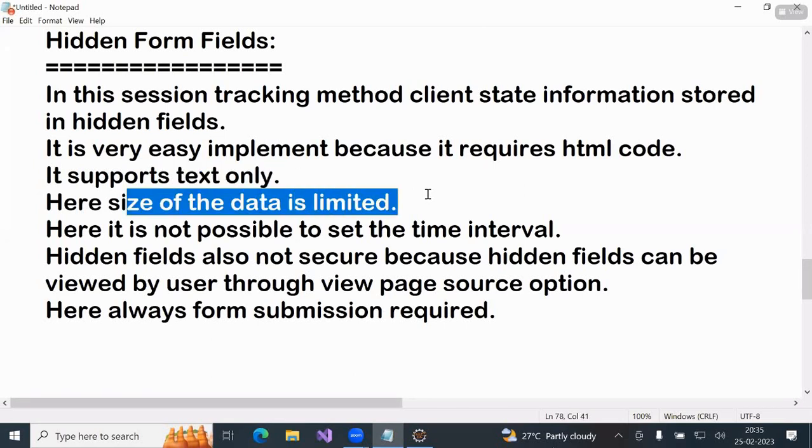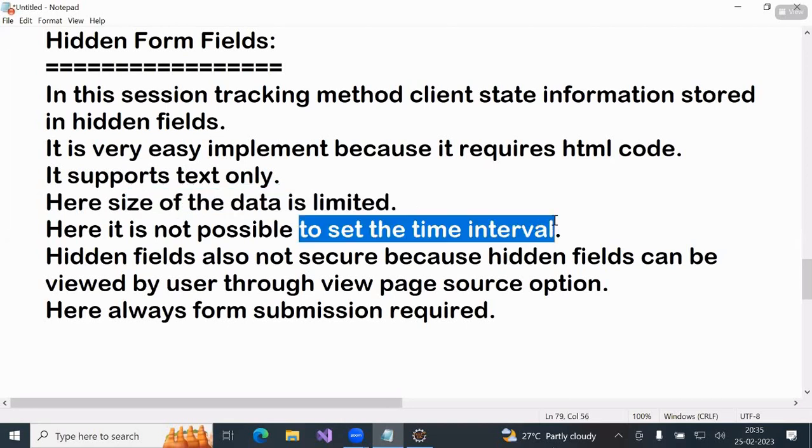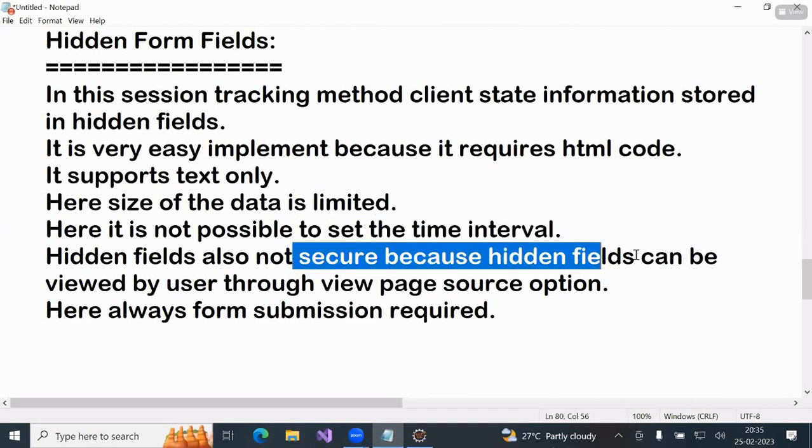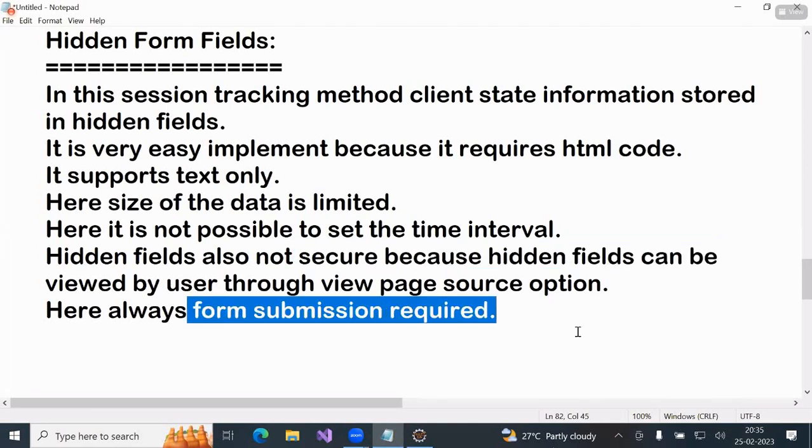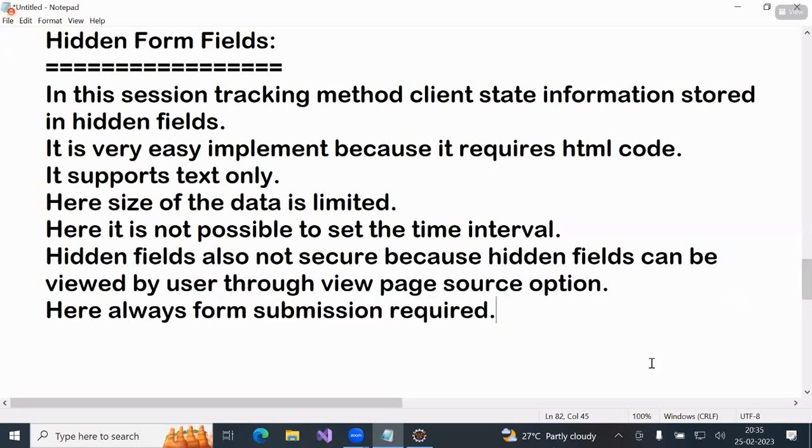The data limit is also browser related. All browser related, some memory limited only. Setting a time interval is not possible because there are no methods. It is HTML, tags and attributes. Hidden fields we can see. We can right click, and we can see the view page source option. It is possible to see. But a submit button is compulsory. Inside the form, submit is compulsory.